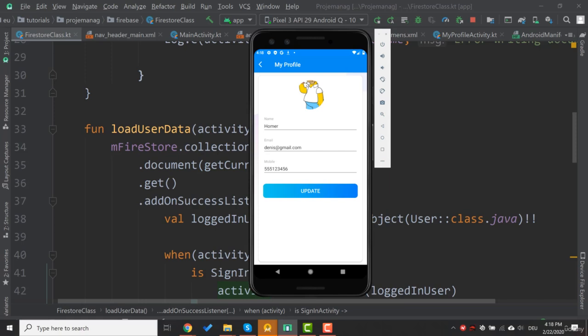All right, at this point, we know how to load all the user data. We, of course, still need to update user data. So let's say we make changes to the mobile number or the name, then we would, of course, want to be able to update it. Of course, our update button doesn't do anything as of now, but we will add functionality to our app in the next video. So see you in the next one.